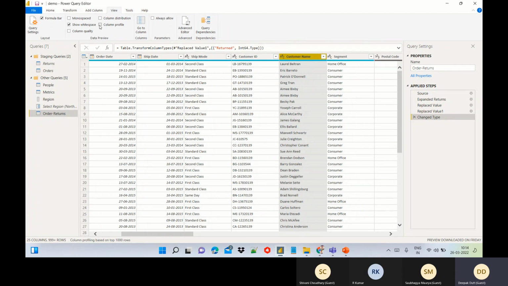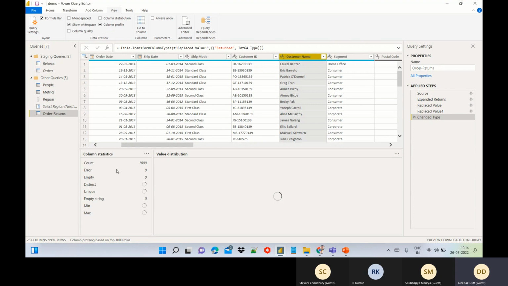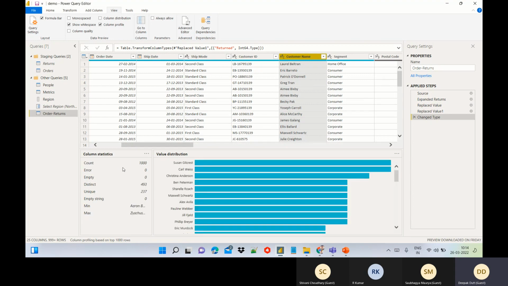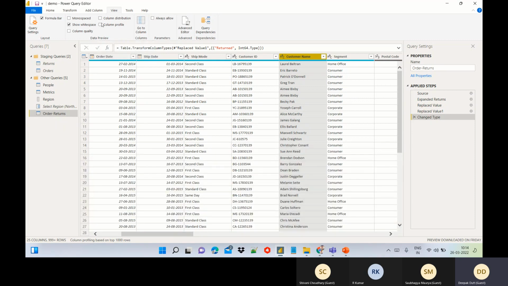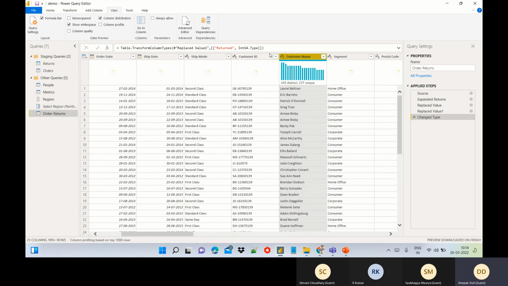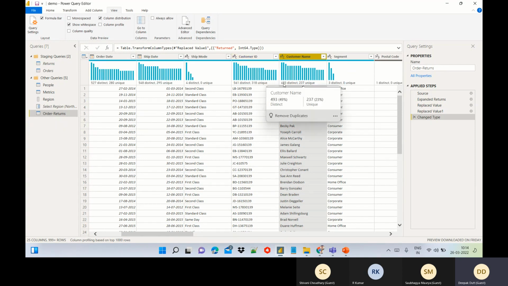You can see the health of a column from column profile. You can see what is the count. Basically you will see all the information for that particular column, right? These are the value distribution, how many times a particular value repeats over here. You can see if there are empty columns or if there are any errors, empty strings, what all empty strings do we have, what are the unique values. If I click on column profile, let me show you the column distribution. You can see it from here, 493 are the distinct values, of which 237 are unique values, right? Something like that. You can see from here.